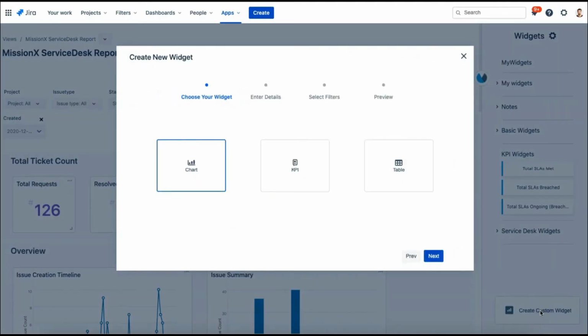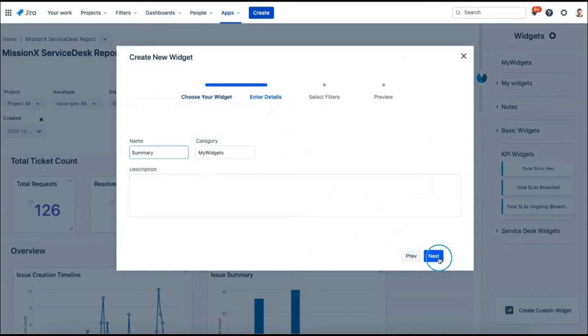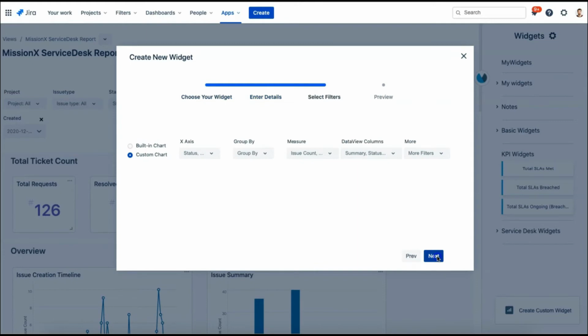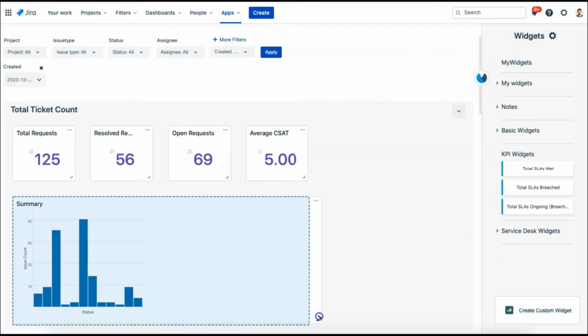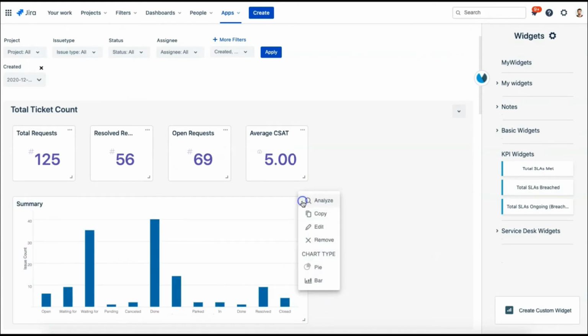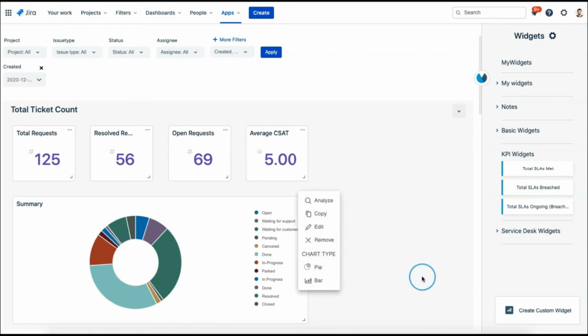Select the type of widget you want to create from a list of options such as KPI, chart, or table, and choose the measures from the drop-down list. Get a preview of your custom widget and hit Create to add it to the view. Voila! Your view is looking pretty good now and is ready to be shared.